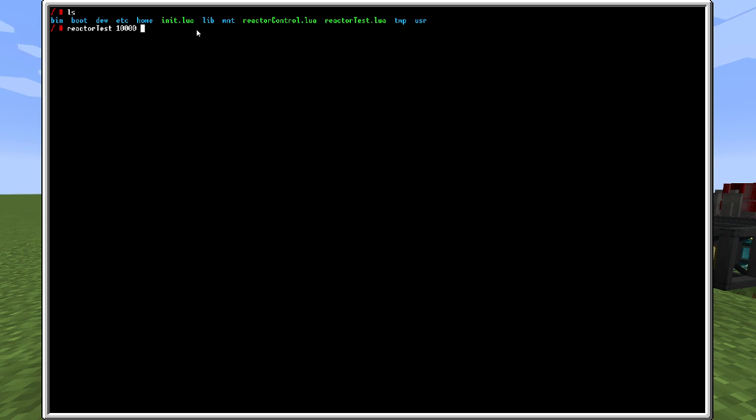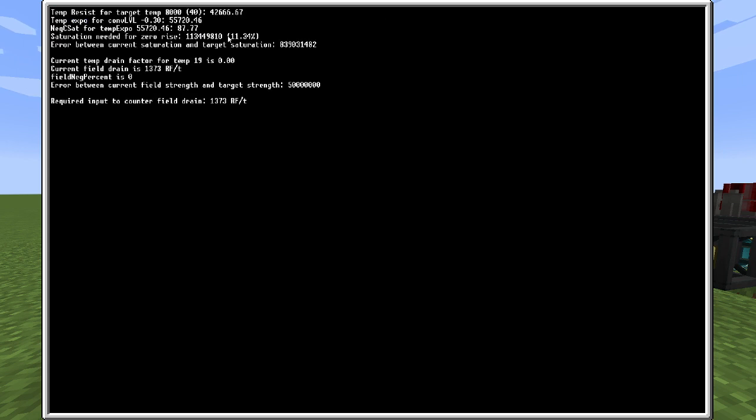And the default for the reactor program, should you enter no arguments, would be 8,000 degrees and 50% shield strength. So if you don't enter either of these numbers and you just hit enter, the reactor will attempt to hold at 8,000 degrees, 50%. So I'm going to go ahead and hit enter.